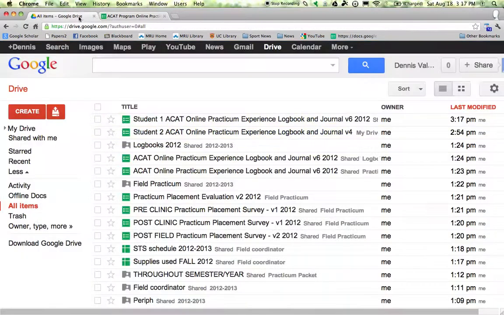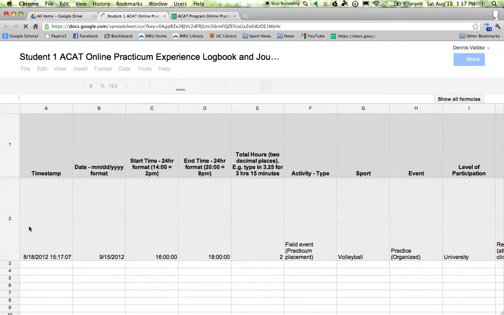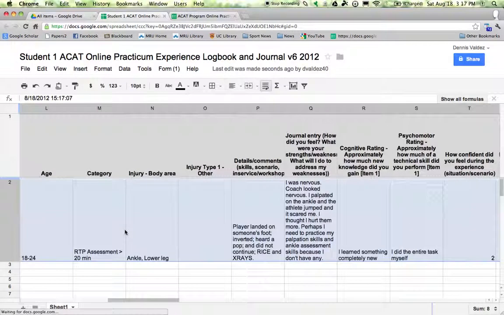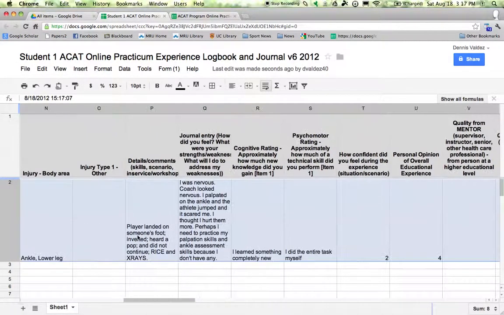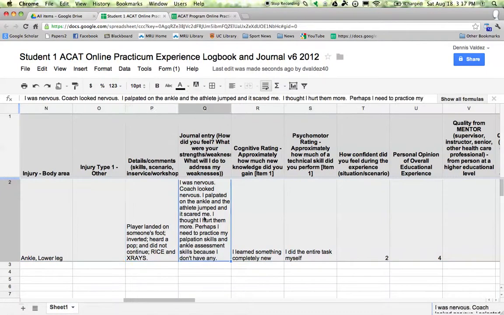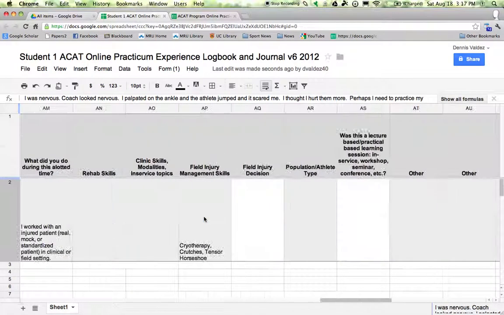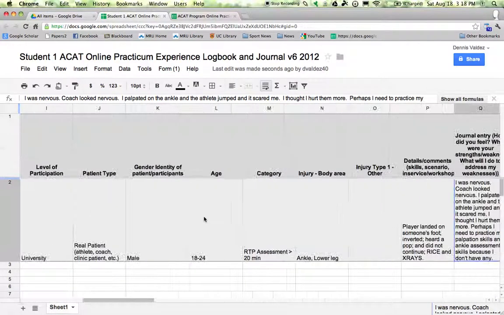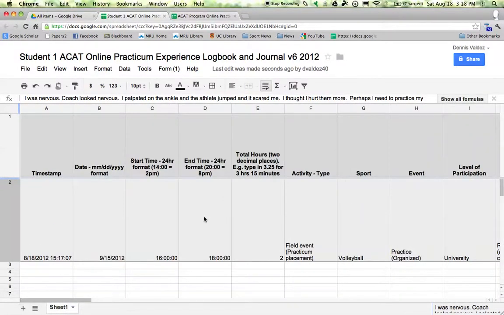If you go back to your spreadsheet, all your entries would end up in your spreadsheet in that line right there. Okay? And there's the comments that I wrote. Player landed on someone's foot, and now was nervous, and everything else that I inputted goes into their appropriate columns. So there you have it. Inputting a field, event, or experience into the online practicum experience logbook.